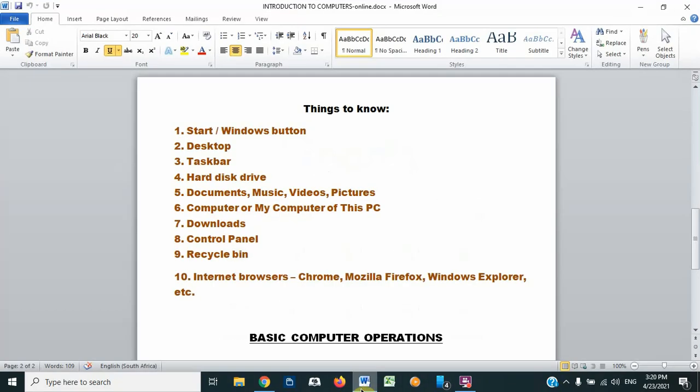Okay, so let's look at the next thing. We have the hard disk drive, commonly known as the hard drive. That is the storage space for your computer. Everything on your computer is stored on your hard disk drive. Everything is stored, and it is partitioned into different spaces, like documents.